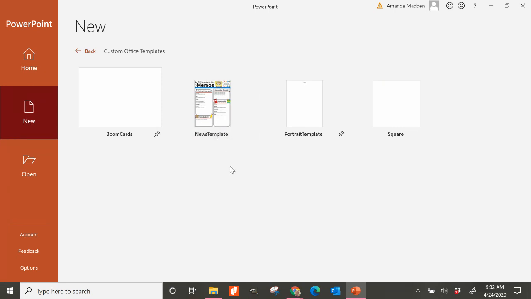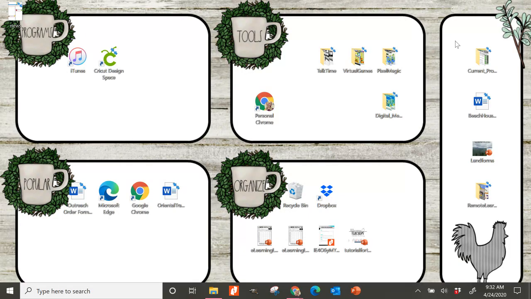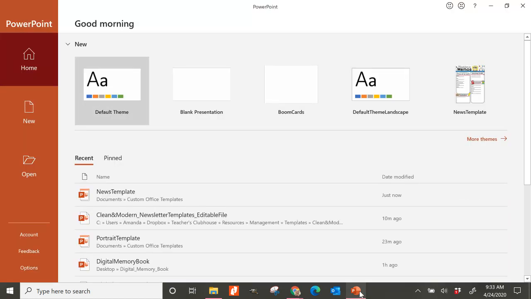So if I want to not have to go find this folder every time like we just did, and I wanted it to be pinned at the top like the other templates were, I'm just going to hover over it until I see this pin and click the pin. And now when I go back and come in, I should see my newsletter template up there if I have enough room to see them all. Yep, so there it is. So there's my newsletter template.